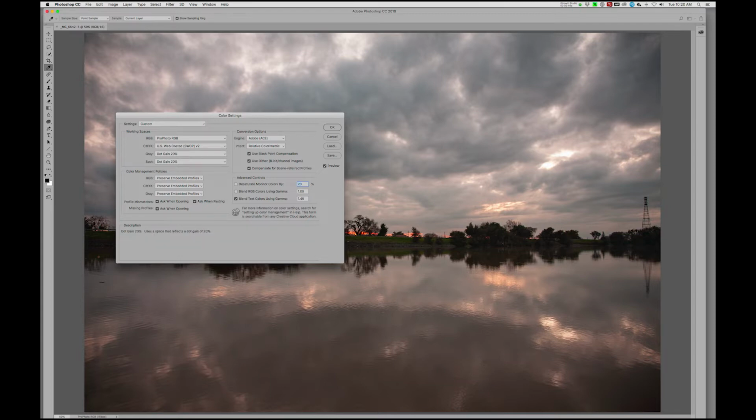Here under gray, I would suggest that you change that from dot gain of 20% to gray gamma of 1.8. Spot, you can just leave alone. And under the color management policies, preserve is correct, and leave these all checked: ask when opening, ask when pasting, ask when opening. Over here under the conversion options, I would leave them alone.